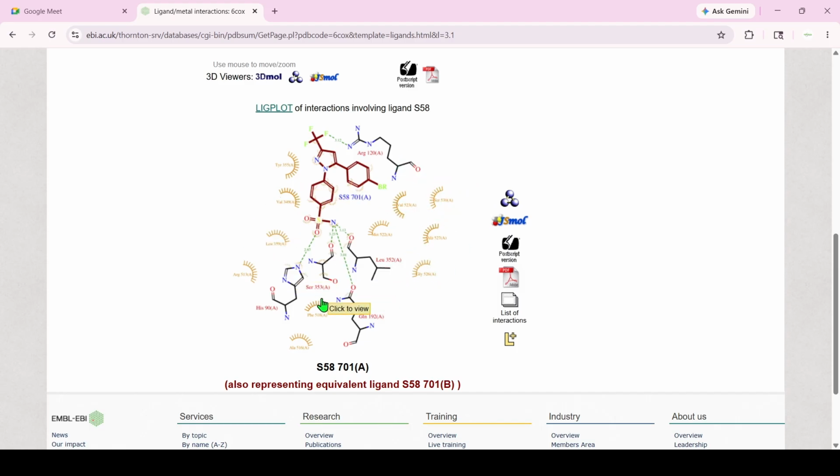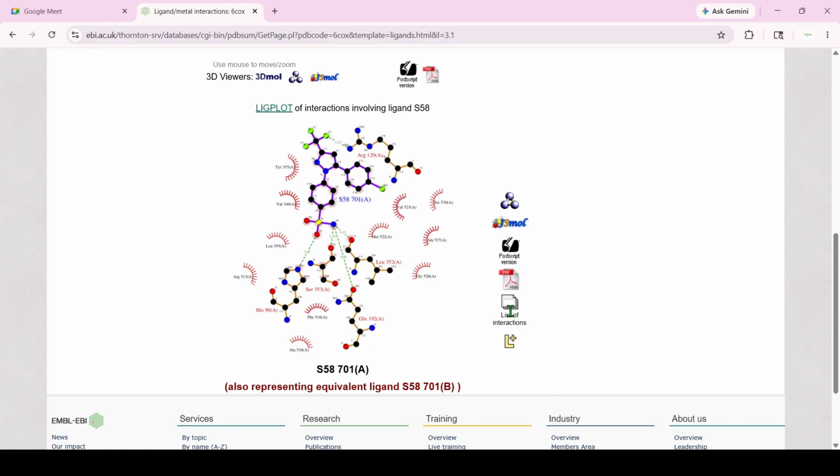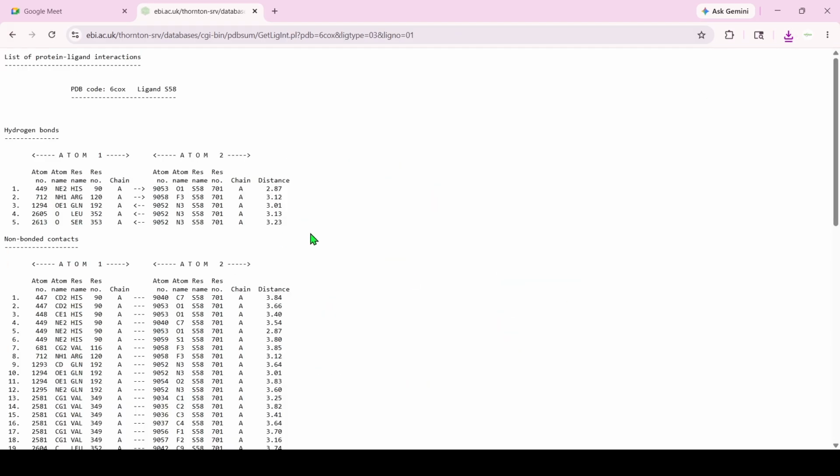So these are specifically those amino acids where hydrogen bonds are formed, and other sites and residues are present over there. You can just zoom in and get the information. To see the interactions in a broader way, you can click on the list of interactions. Now you can see the hydrogen bond and all the different interactions as well.